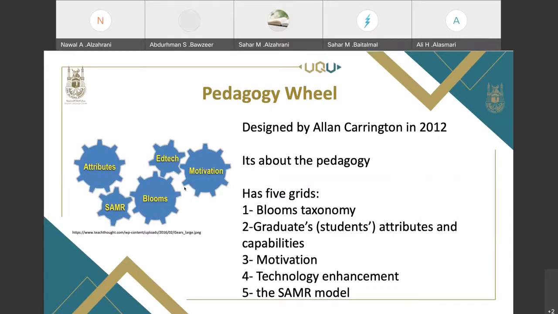The pedagogy wheel brings together several different domains of pedagogical thinking, and it is actually based on 5 grids. 5 main grids that move the pedagogy wheel: Bloom's taxonomy, the students' attributes and capabilities, motivation at the heart of the process, technology enhancement, and the SAMR model. And this is why we had the different sections, the previous 5 sections we have discussed. These are the grids of the pedagogy wheel.